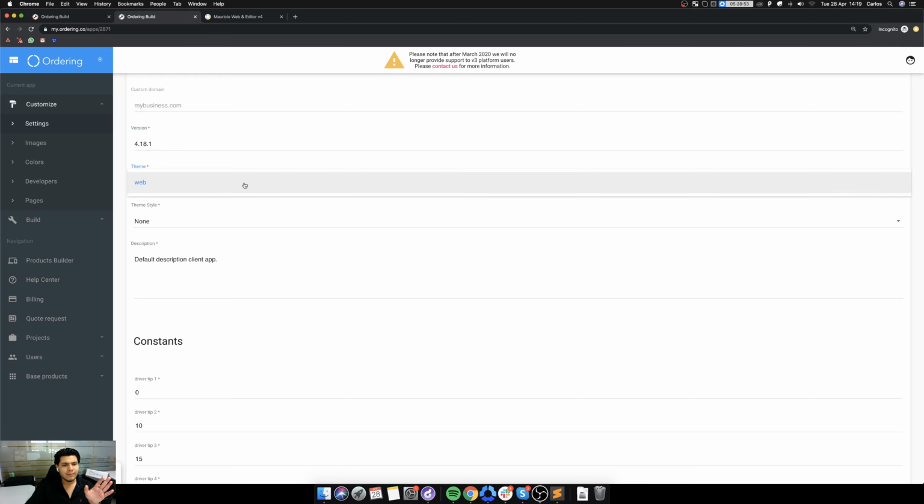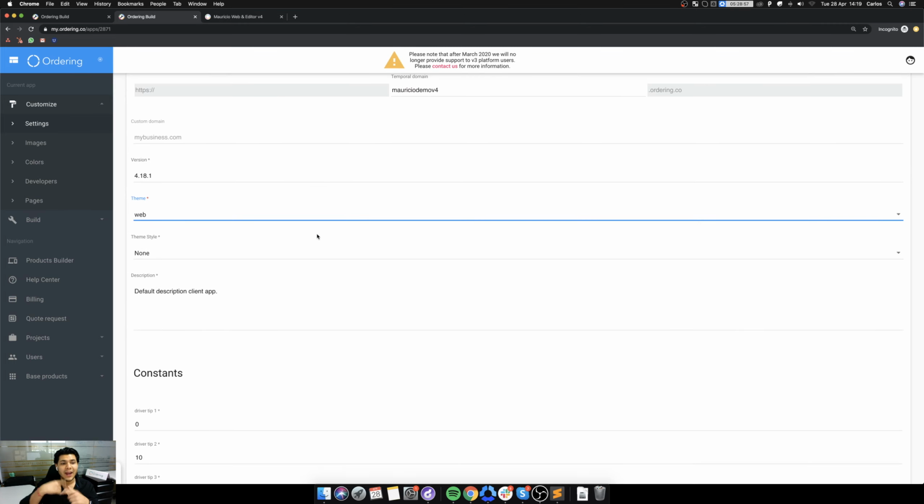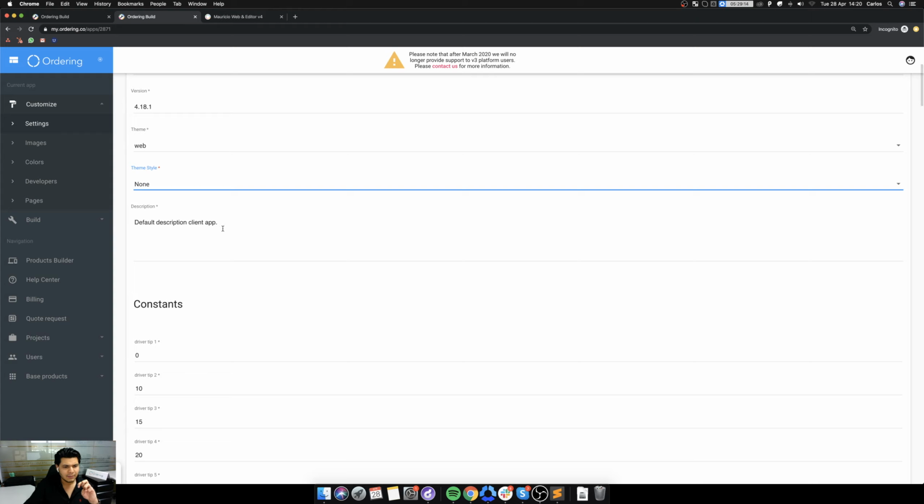Themes: for now we only have a web theme, which is a normal one, but we are going to create more themes in order to have more options to show to your customers. So it will be very, very good. We are working on it. Probably this year we will launch them. The theme style is the same. It goes hand in hand.